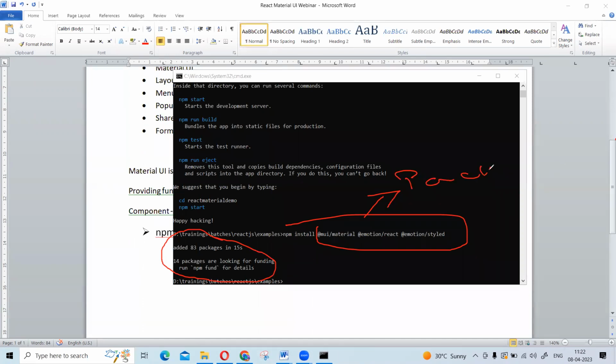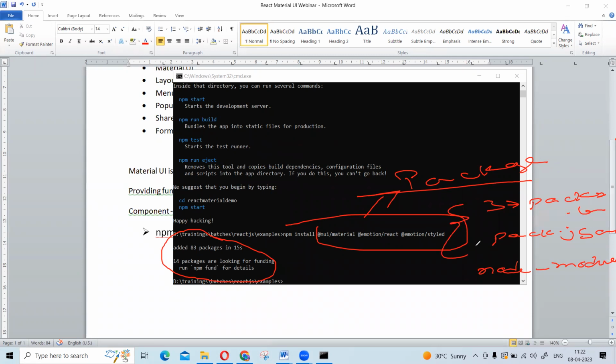If you add any package, three changes will occur. One change is package-lock.json will be updated. Next, the package.json file will be updated. Next, node_modules will be added. These three changes will happen if you add any package.